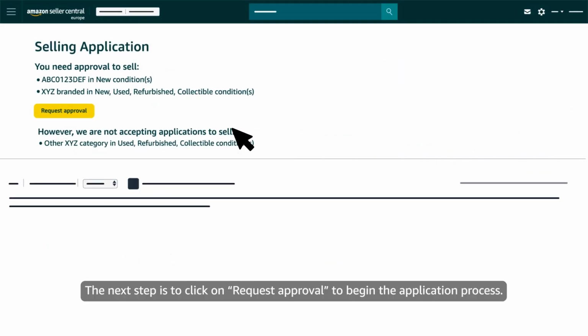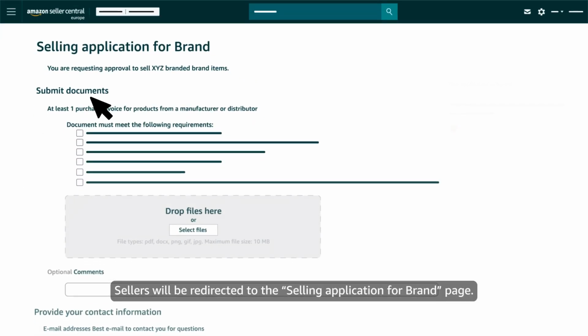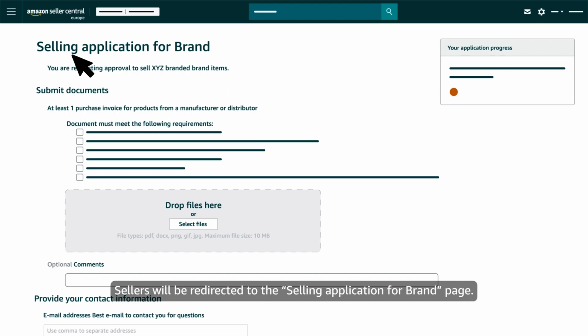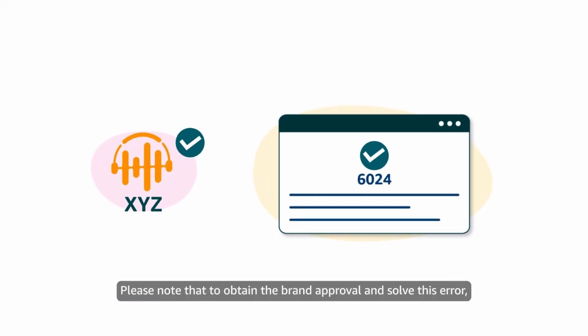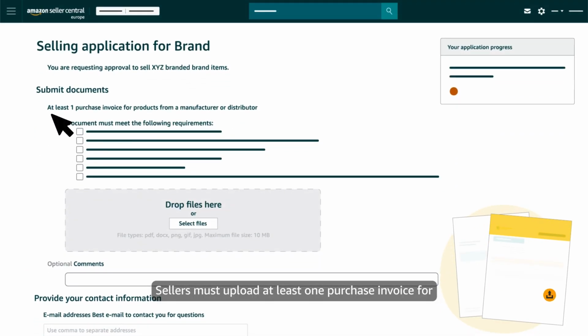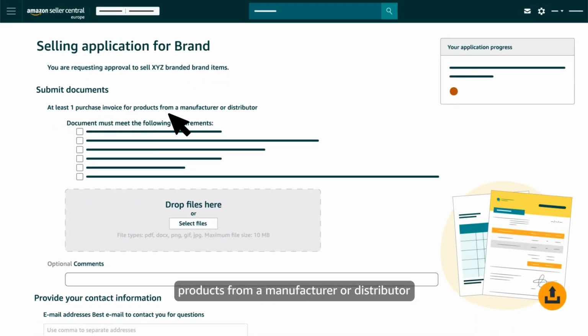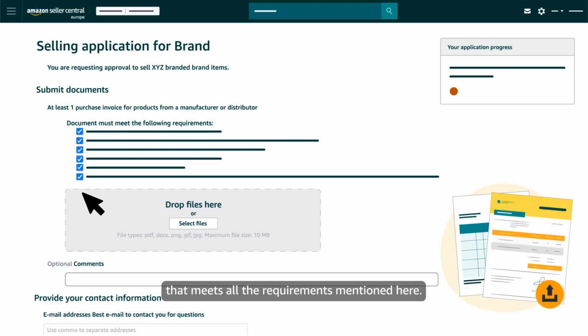The next step is to click on Request Approval to begin the application process. Sellers will be redirected to the Selling Application for Brand page. Please note that to obtain the brand approval and solve this error, sellers must upload at least one purchase invoice for products from a manufacturer or distributor that meets all the requirements mentioned here.